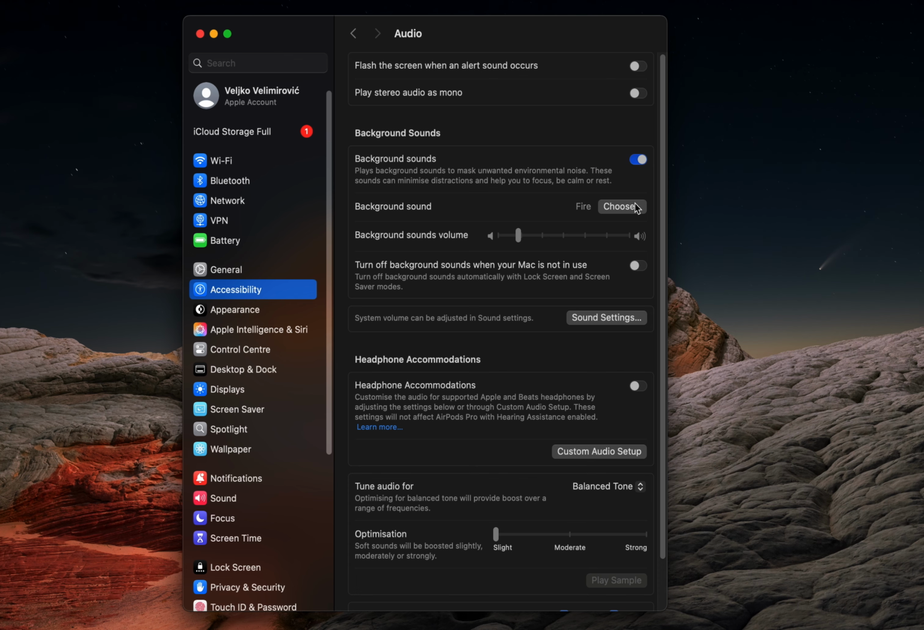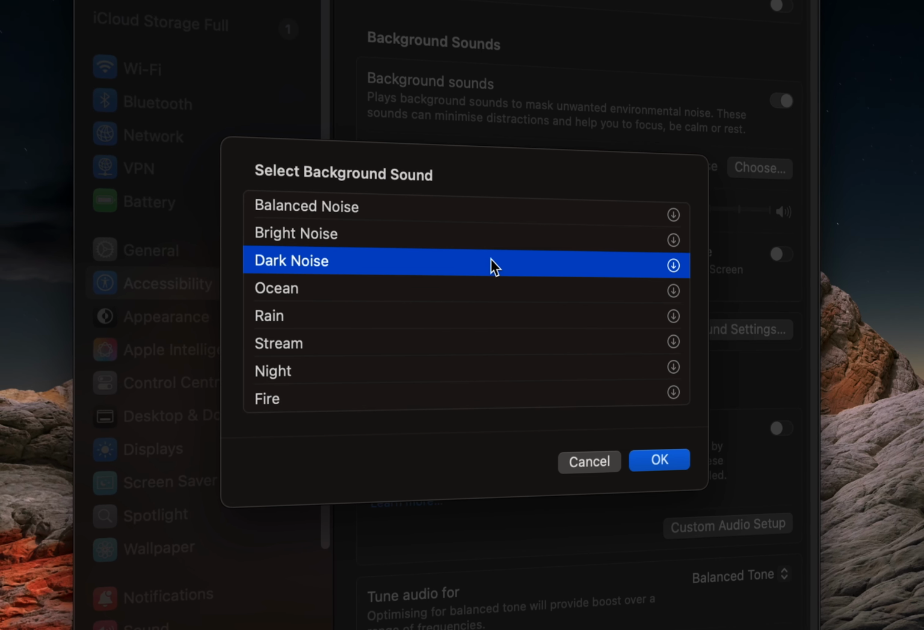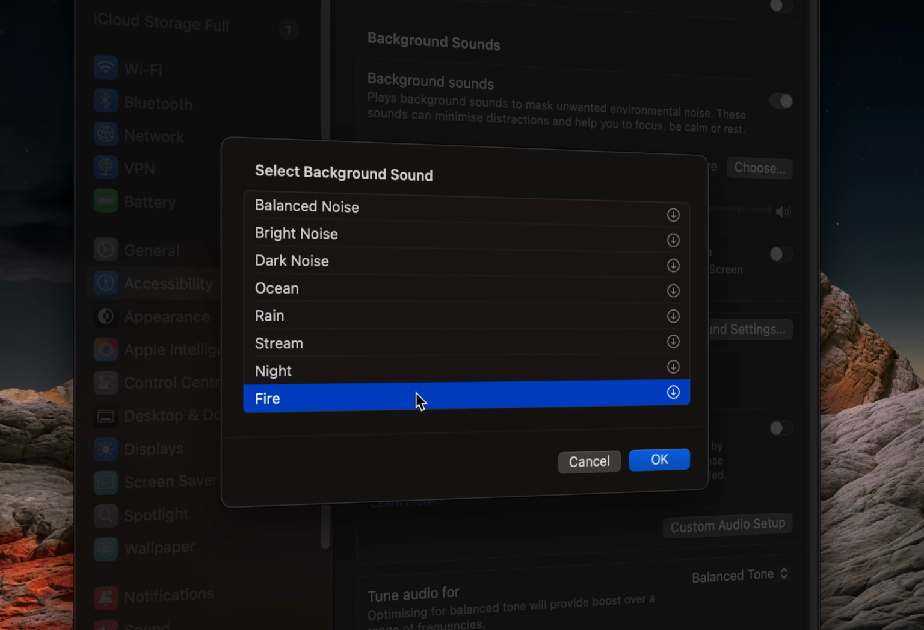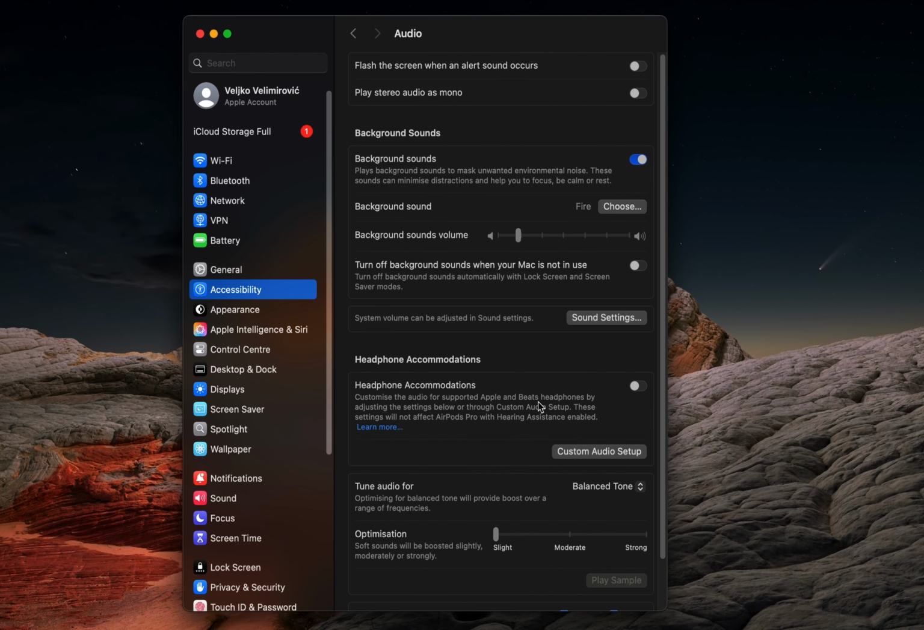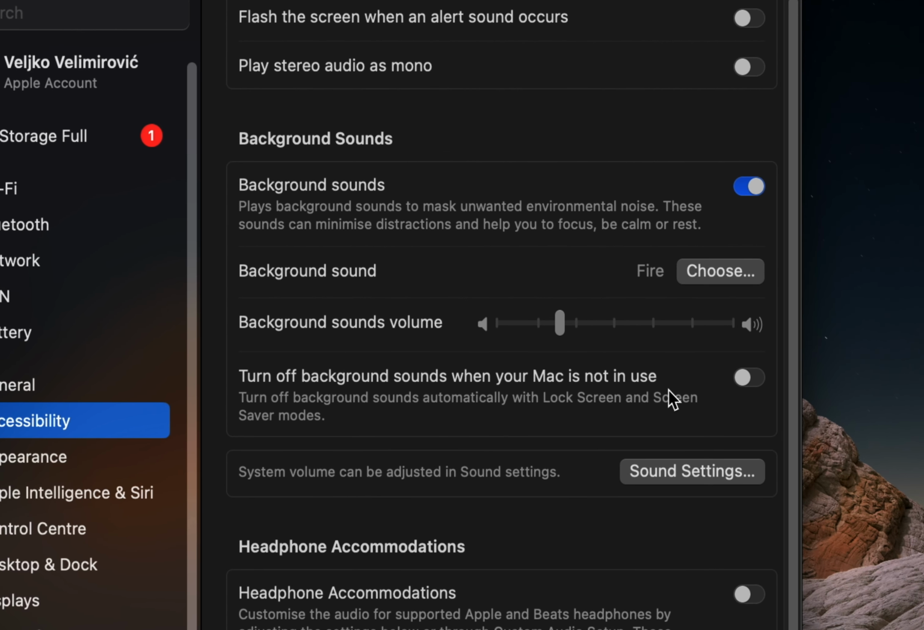Right below that, you can pick a sound you like. My personal favorites are dark noise, rain, and fire. Click OK and use the volume slider to set how loud you want the sounds. There's also an option to automatically stop the sounds when your Mac is not in use. Turn it on if you need it.